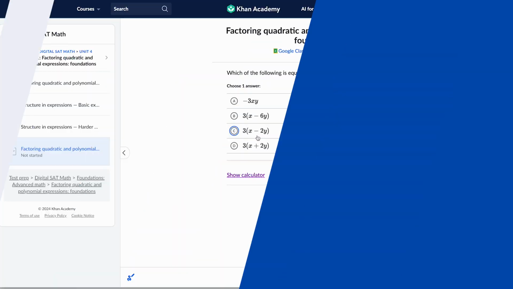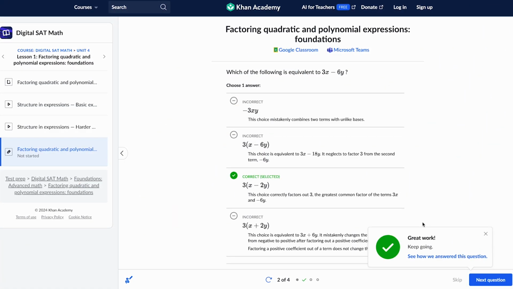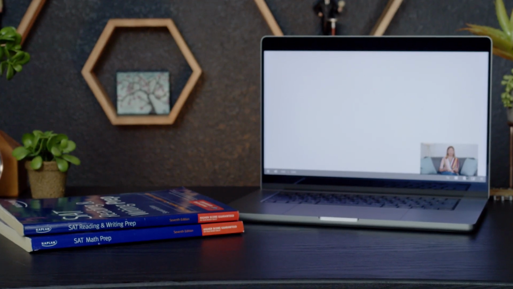I'm going to discuss how this course works, the pros, cons, and how Khan Academy stacks up to Kaplan, which is arguably the most popular SAT prep provider on the market.